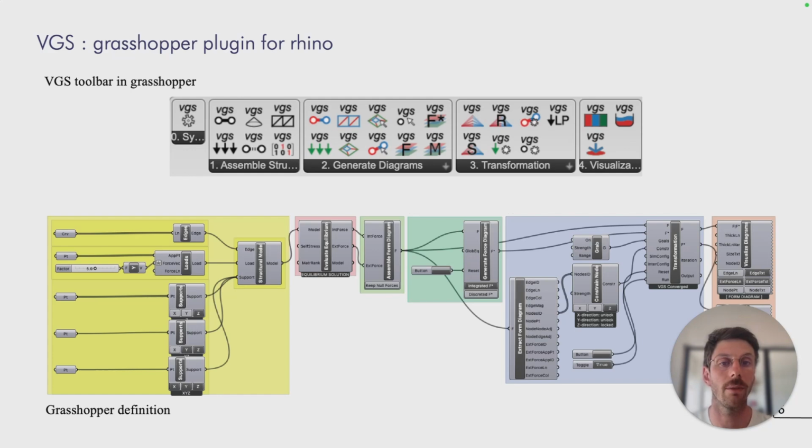The third part, Modify Diagrams, allows the user to modify one of the diagrams and simultaneously assess the resulting modification on the other diagram. These parts make use of the numerical solver Kangaroo 2, which is included in Grasshopper 3D.